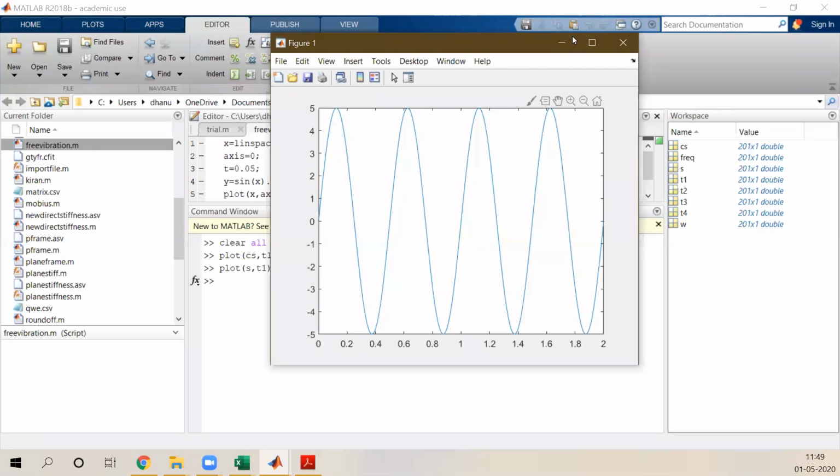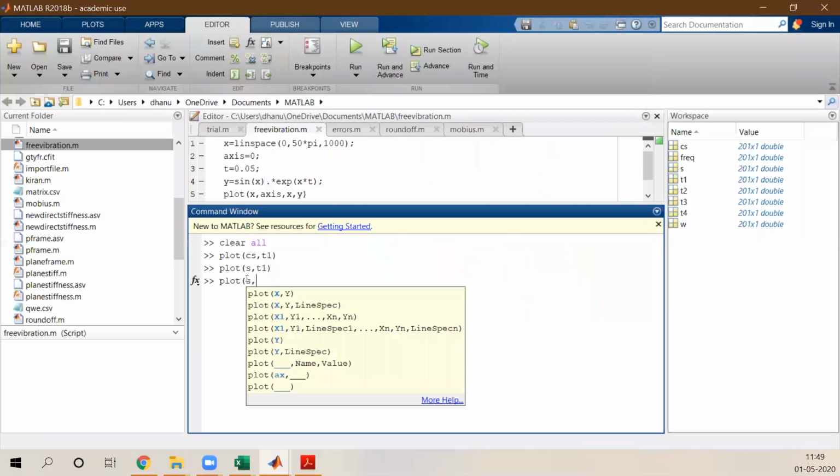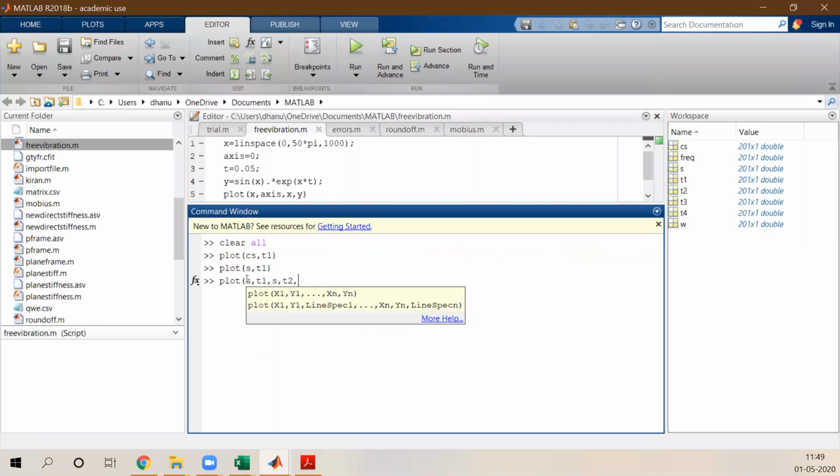Similarly, if I had to plot the other things, you'll get a graph. So what I'll do is I'll plot all three together. So the syntax is same, and you can plot all three together as well. So T1, S, T2, S, T3. Okay. So doing this, it will plot all the three graphs together.